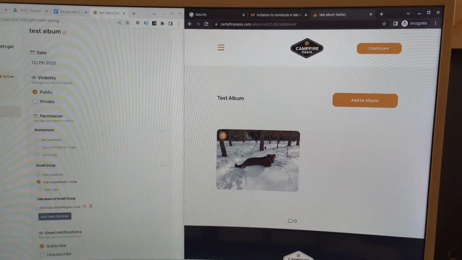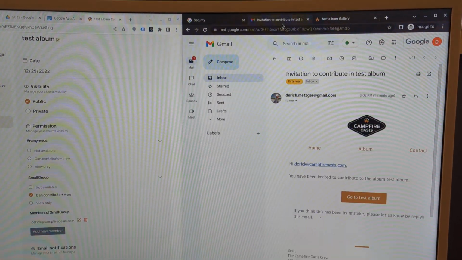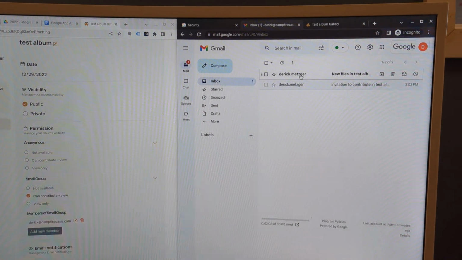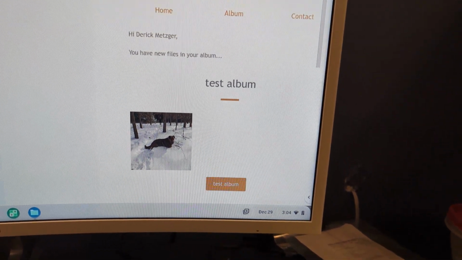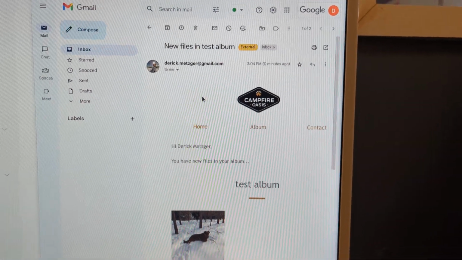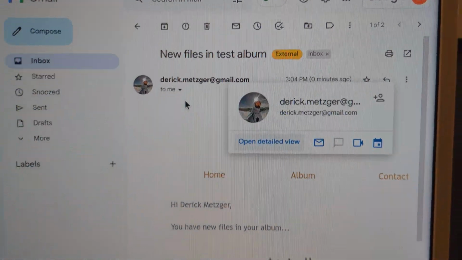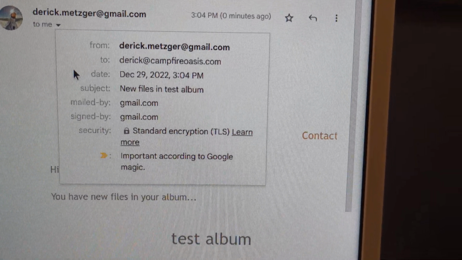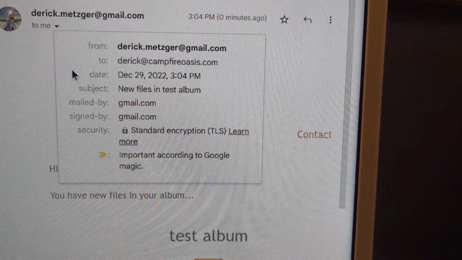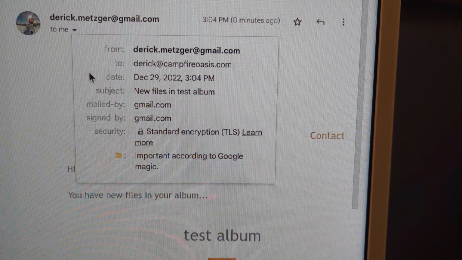And then lastly here, everybody should receive emails notifying us of the upload. So there's my dog Webster notifying us that there are new files in the test album. And this is for user 2's account. So it came from the host at Gmail to user number 2, the guest at campfireoasis.com.